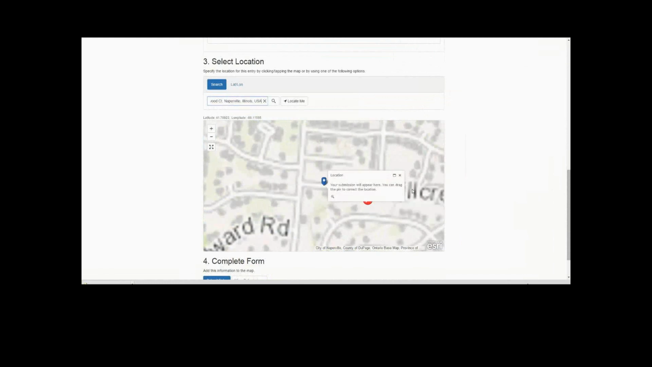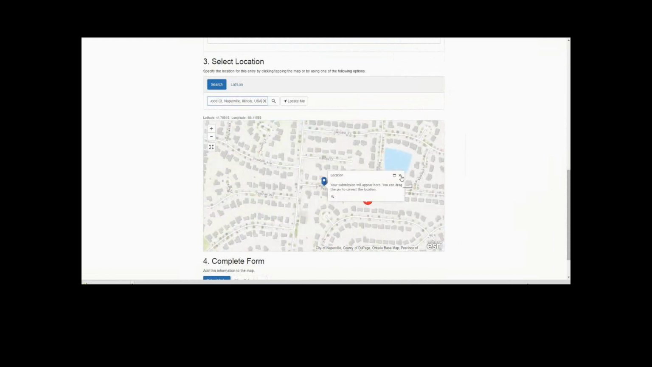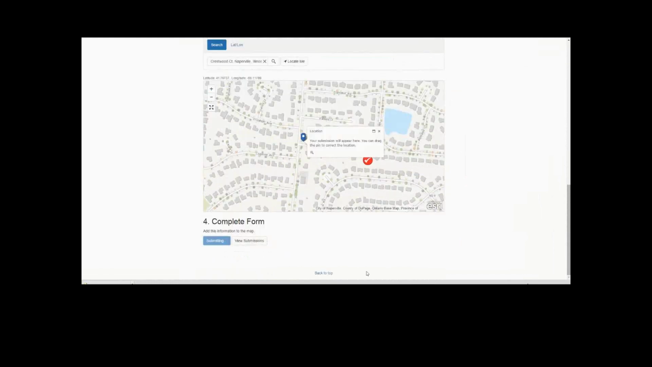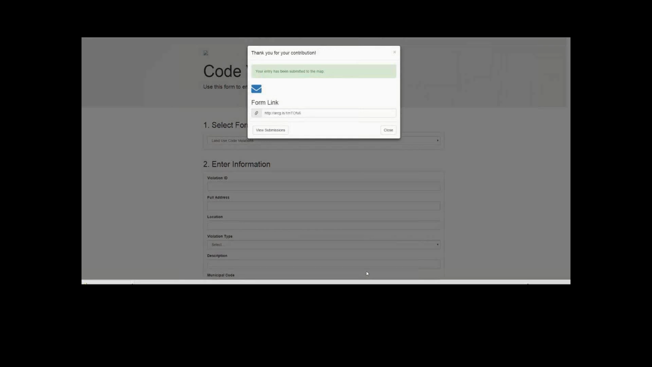If I search for that Crestwood, it was Crestwood Court, not Crestwood Circle, but I can see it'll zoom me in right there, and I can even click on the map to make it a little bit more specific. Actually, they say it's over here. That's where the problem is. Now, when they submit that entry, again, it's just putting a new feature into that feature service.